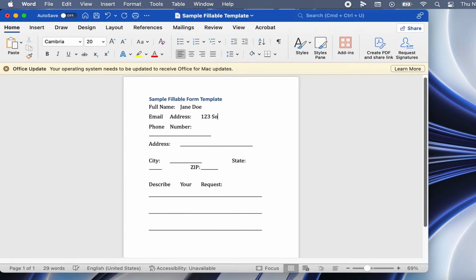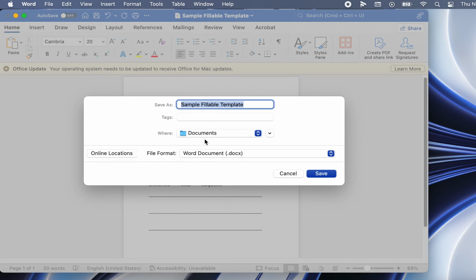Once you're satisfied, it's time to save your work as a Word document. Go back to the top menu and choose File, then Save As. In the Save dialog, pick a location you'll remember, give the file a clear name, and make sure the file format is set to .docx.